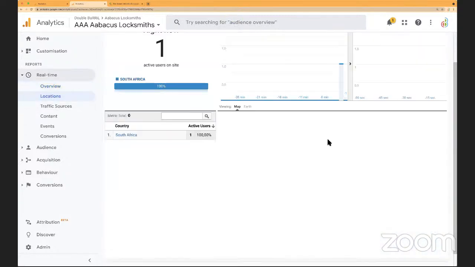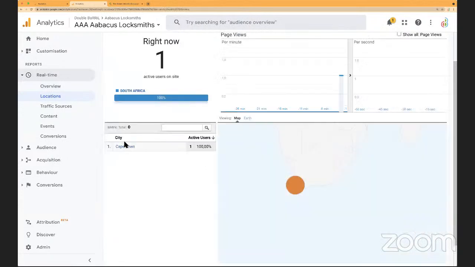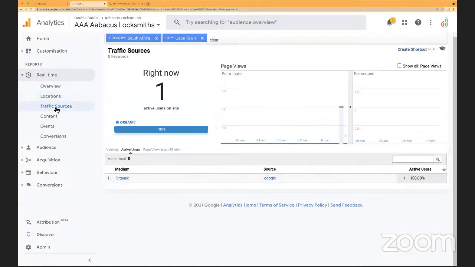Real-time locations, obviously we know this guy's in Cape Town. You can see there's South Africa. You can click on it and drill down. You see that from Cape Town. If you click on it you can potentially drill down and see what area they're in. So these guys generally advertise in the Sandton area. You could drill down into that information from here. Maybe you can see where they're sitting. No, that doesn't work. Traffic sources.